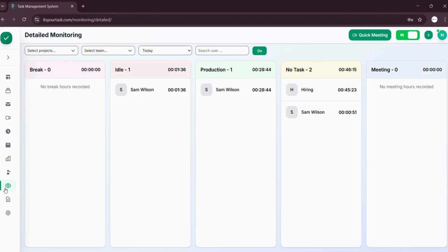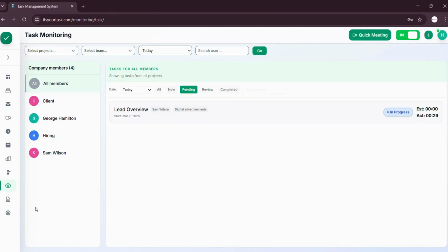Now, moving to task monitoring, project monitoring. Here, you can monitor tasks based on individual employees. For example, if you click on an employee like George Hamilton, you can view his this week's tasks, last week's tasks, and others. This helps you track employee-specific performance and productivity.